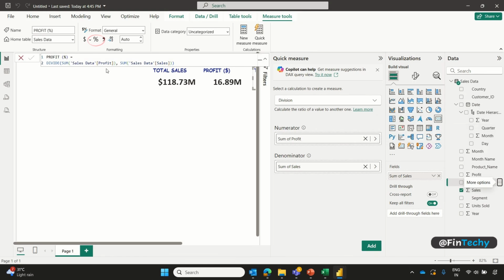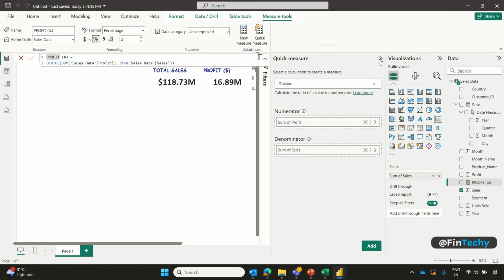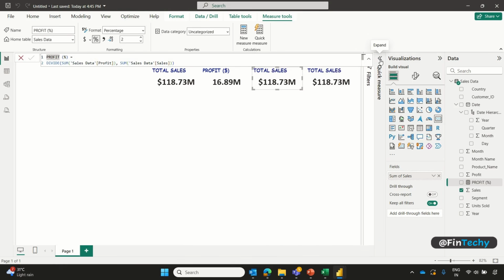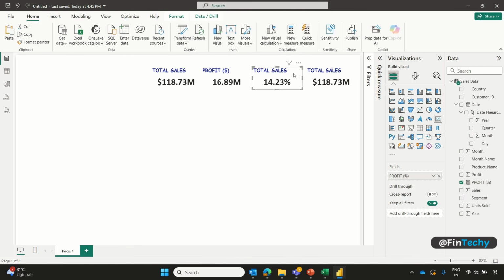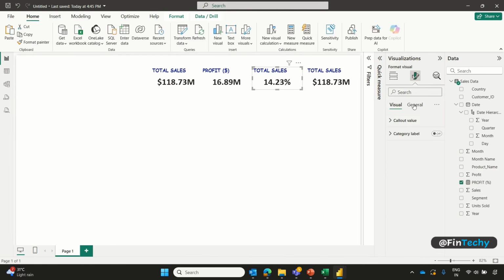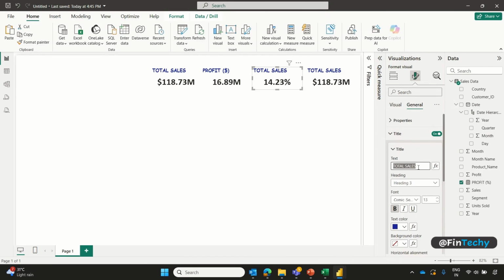Next, click on the percentage icon in the Formatting tab so the values are displayed properly as percentages in the visual. Finally, uncheck the Sales field and check the newly created Profit Margin field. Now you can see it's displaying the profit margin value correctly. Update the title to Profit Percentage, just as we did for the earlier cards.